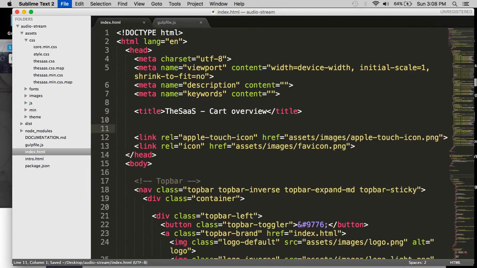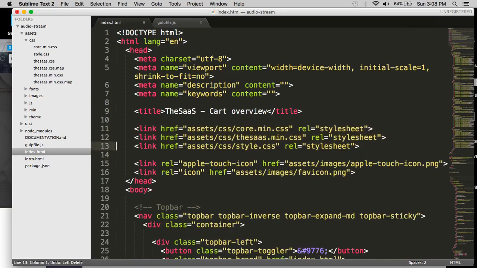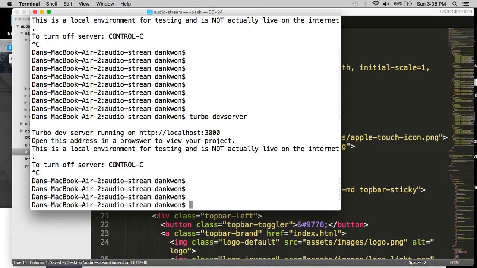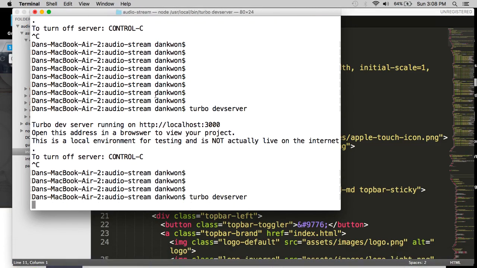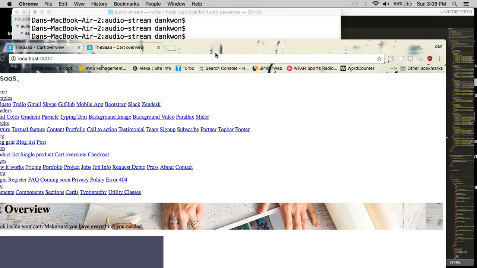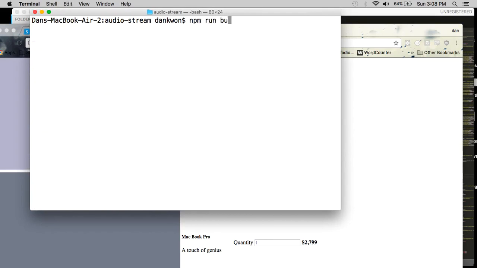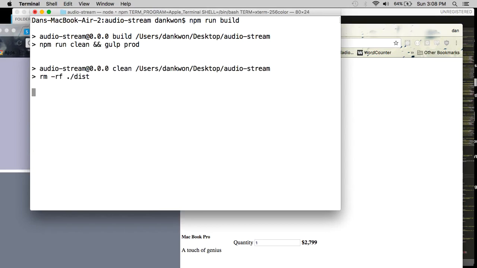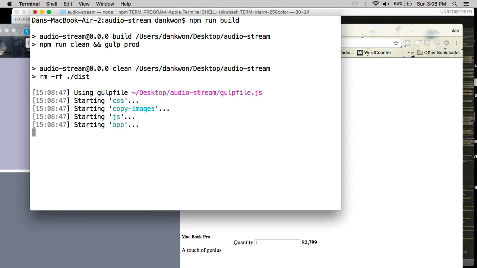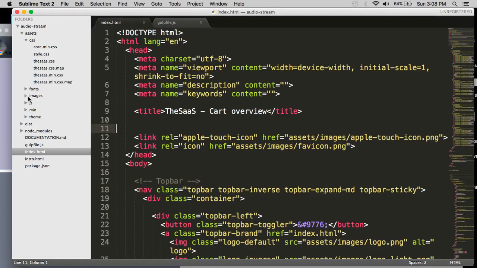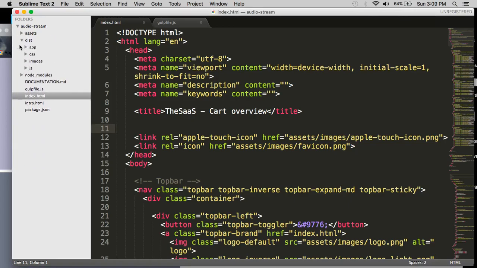I'm going to remove these CSS files and run the dev server. And it should look terrible because we just removed the CSS. So now, as you can see, it looks terrible. So what we're going to do now is run the build script. We're compiling the CSS according to the gulp task that we just rewrote, and then we're going to reference the distribution, the production build. This is done.